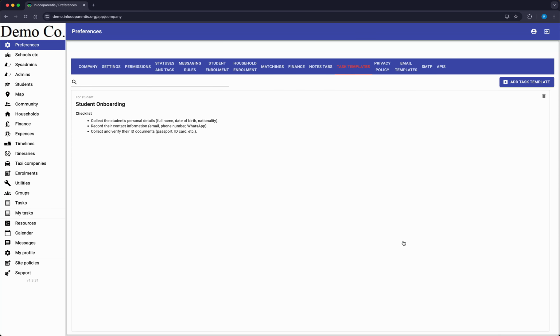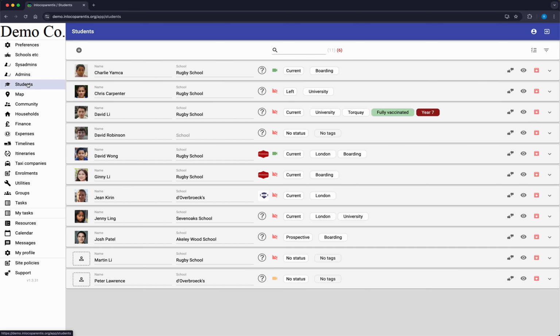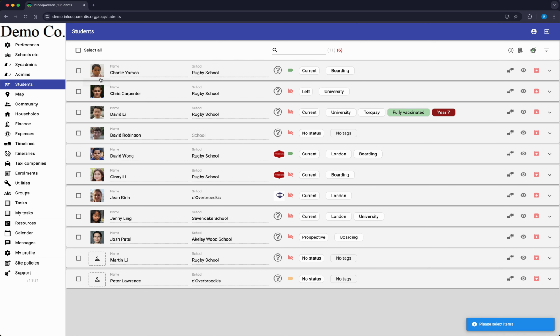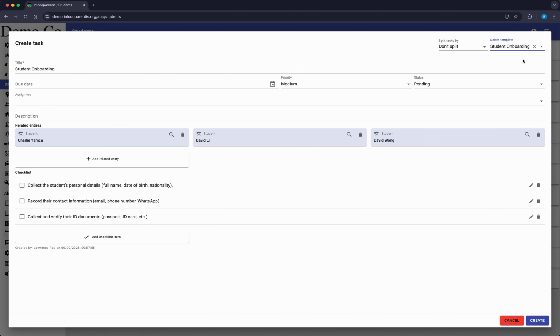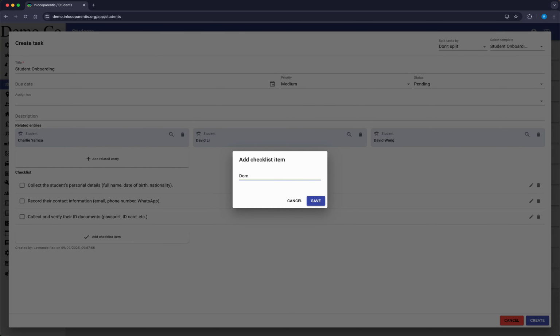So once I've now created this task template, I can create tasks from that template by going to the students page, and I can select several students using the standard checklist function for tagging several students. And now there's a new option called create tasks for selected students. So if I click on that, I can select the template I want, and I can even add extra items in here. So for example, if I particularly know on this particular setting that I want to document emergency contacts, I can add that to the checklist.